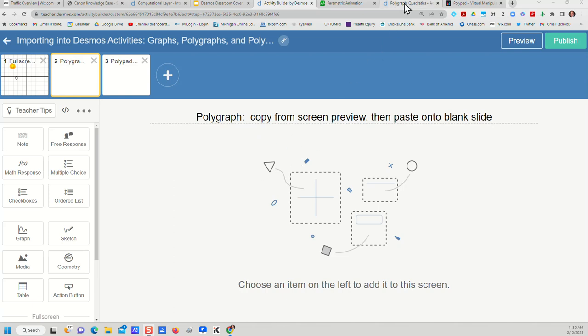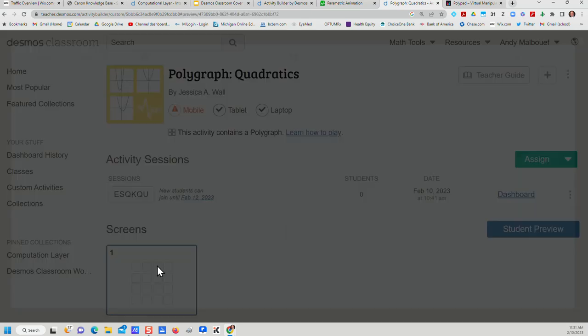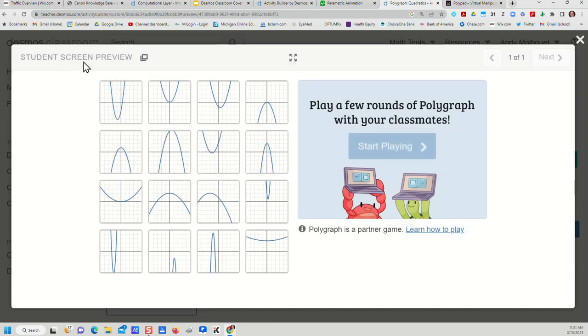So I'm going to go to a polygraph that I'd found before, that I thought was pretty interesting, on Quadratics by Jessica Wall. And if I want to use this polygraph in my classroom activity, I want to go to the screen preview. So I can just click on this screen right here. Now I'm in student screen preview, and this little icon here that I'm hovering over allows me to copy that screen. I just click it, and that acts as Control C from this screen preview.